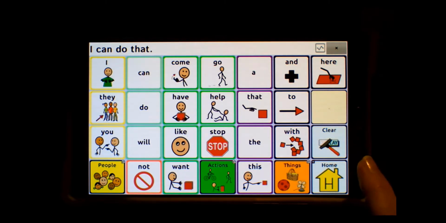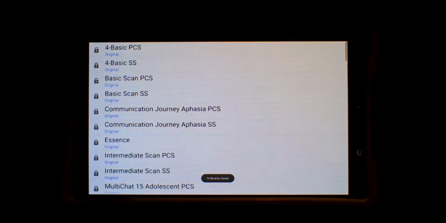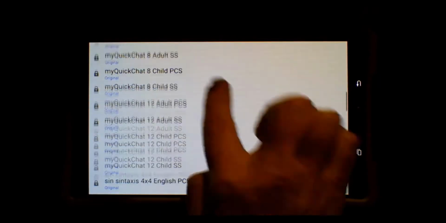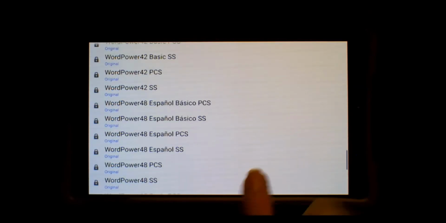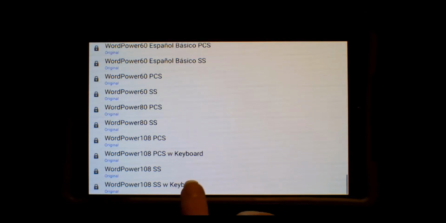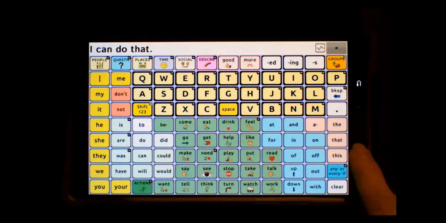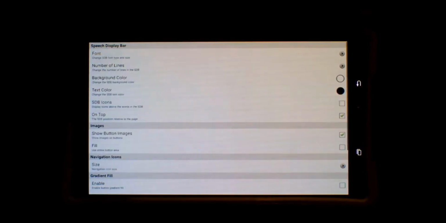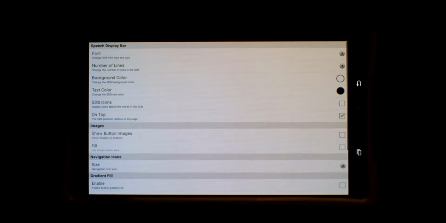The next feature was show button images. So within settings, I'll switch vocabularies, and then I'll go into settings. So I'm going to go to a vocabulary where there may be images, and if I turn the text off, I might lose those images. So let's go ahead and go into the 108 SS with keyboard. I'm going to go into my settings. I'm going to go under style properties, and I'm going to deselect the show button images.